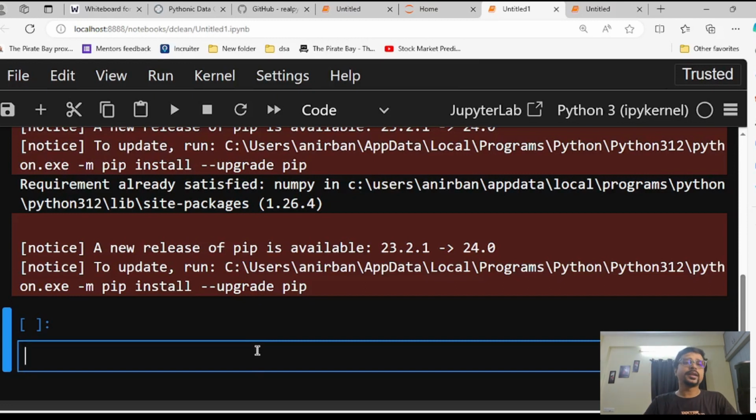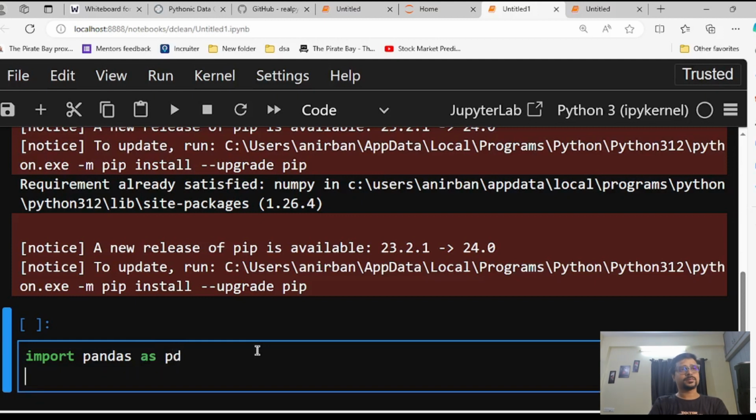After installing, you need to import those libraries into your project. How do you import it? Just like import pandas as pd. And again I need to import numpy, import numpy as np. So these are for importing.